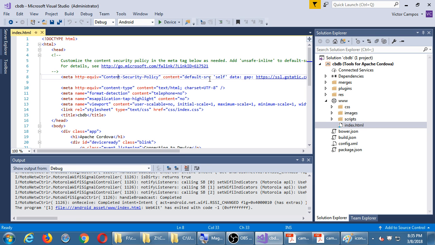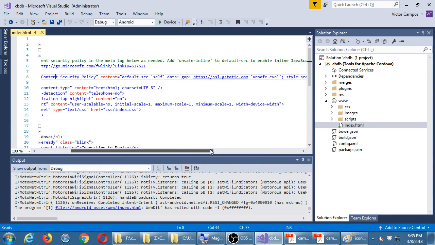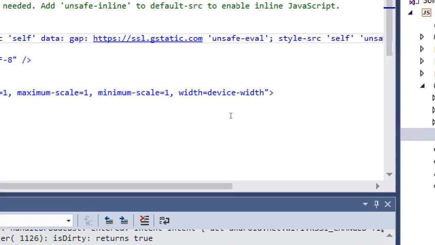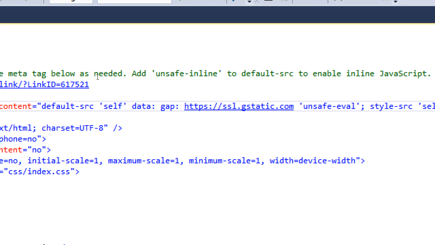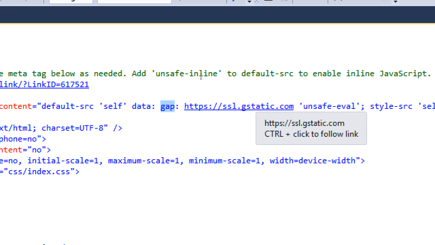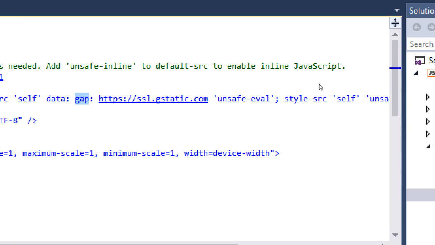Content security policy. This is a way to make our app secure in terms of what it can access, what it can use or not. And the default that is here makes the app pretty secure. It's saying it can access certain things and not other things. By default, we can access things that are in the data protocol, the gap protocol, and things over at gstatic.com, which is a Google server.